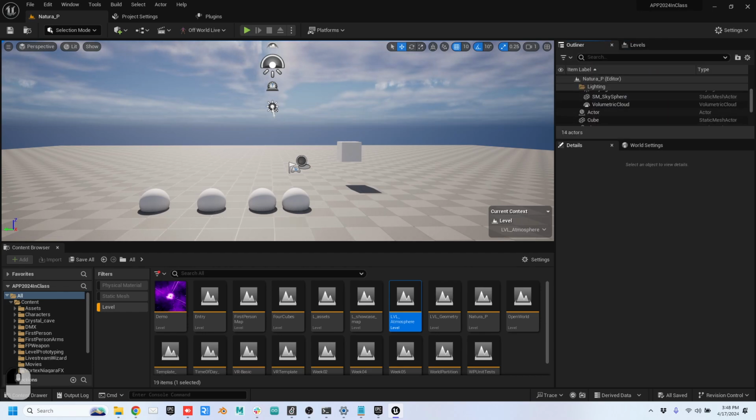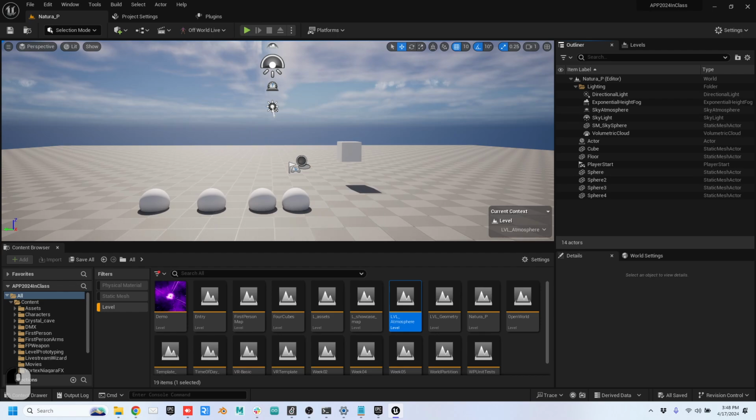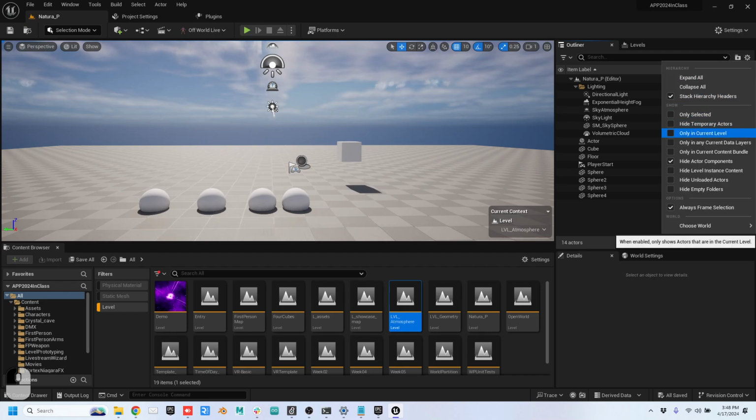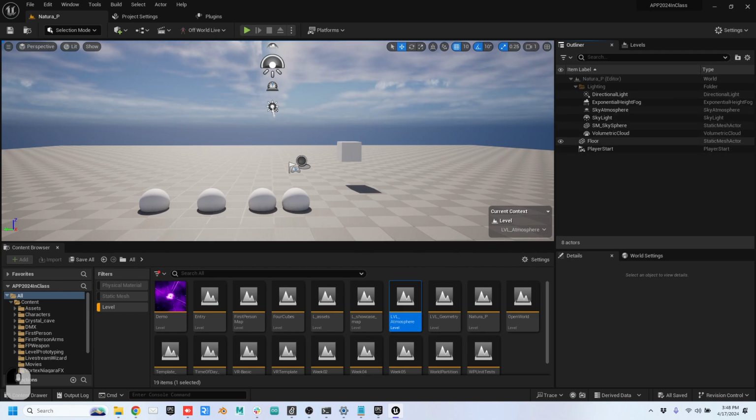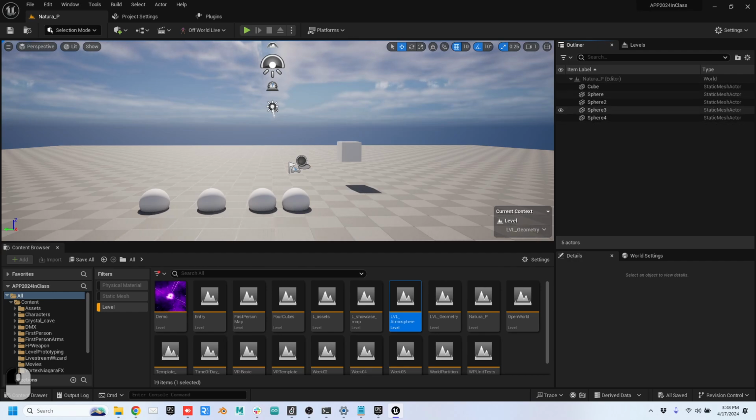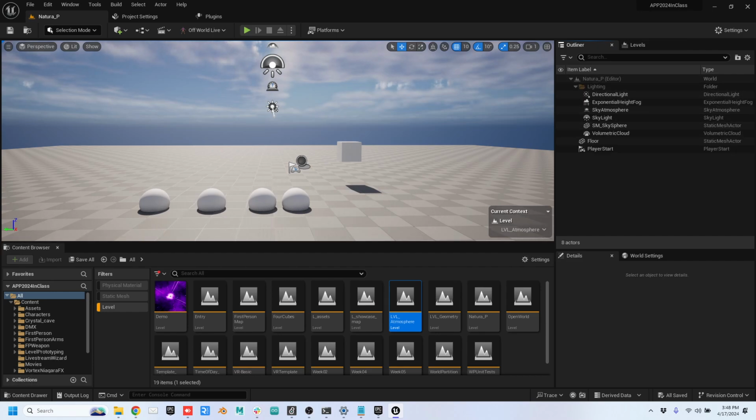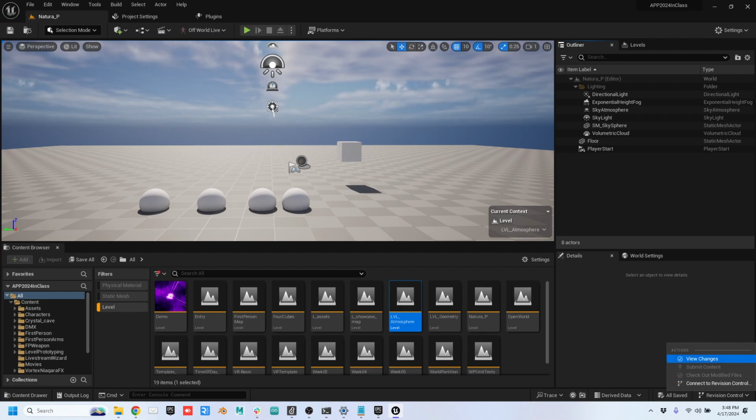Going back to your outliner, it might be really confusing to have a whole bunch of different stuff. And this little gear on the very top, say, only show me things in the current level. So right now I'm in atmosphere, so I'm seeing the sky atmosphere. If I switch over to geometry, I'm only seeing the geometry in this outliner. So this is the way you can navigate this. And then when you're like, well, why can't I see my atmosphere anymore? You're like, oh, yeah, that's right, I'm not in atmosphere. Right? That is super useful to work in that method, especially if you are in version control inside of your engine.